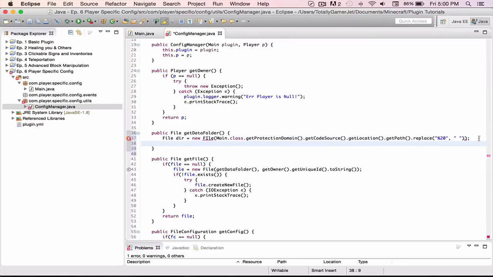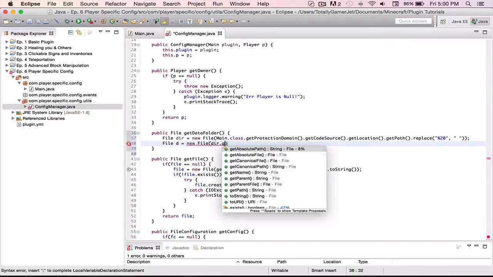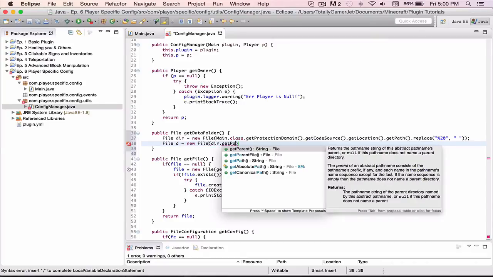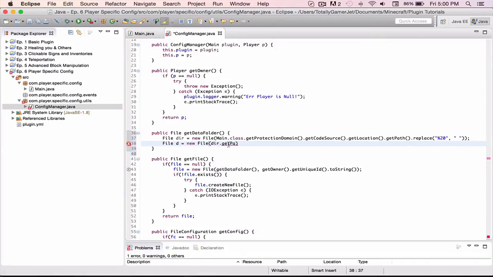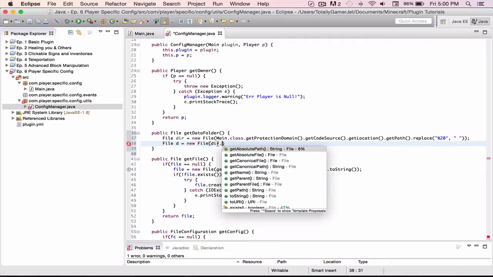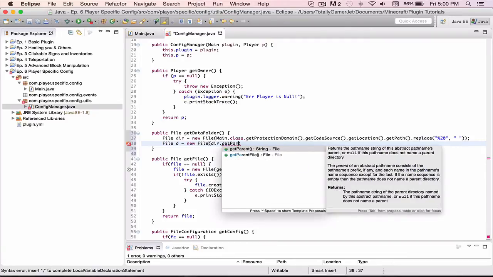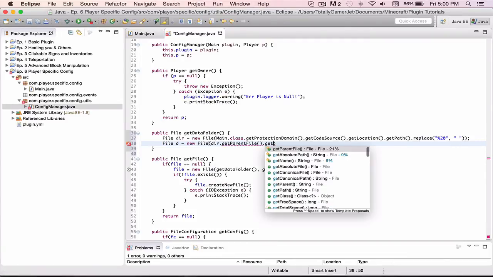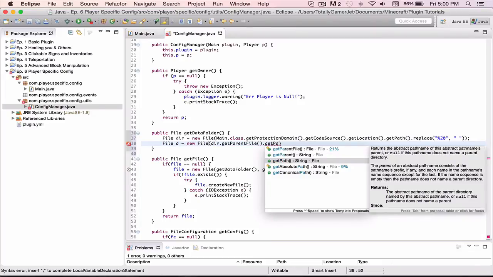Okay, so now we have a directory, and this directory is the directory of our plugin, okay? And then what we're going to do is File d equals new File(directory.getPath), right? Oh no, getParent, oops, it's getParentFile. So .getParentFile().getPath(). There we go.